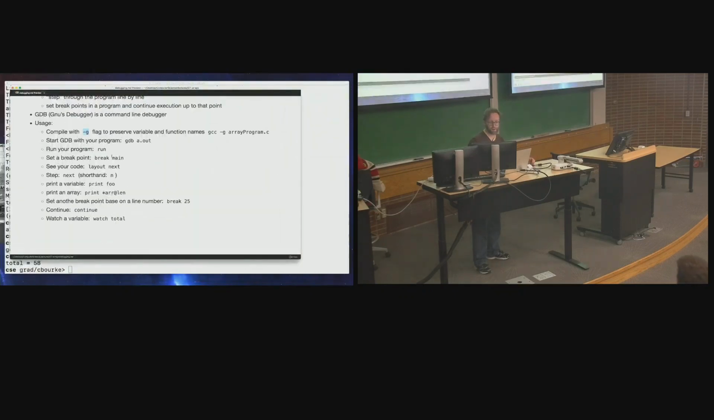Some other things, I think I covered everything here, but layout next allows you to see your code. Next, or N for shorthand. You can print individual variables, or you can print an entire array by dereferencing it and then telling it how big you expect it to be. You can set a breakpoint either at a function or at a line number. If you go 25, then you can set it at a line number. If you have multiple source files, then you can specify source file, colon, and a line number within that source file. You can continue execution of the program. You can watch variables and see how they change, et cetera, et cetera.